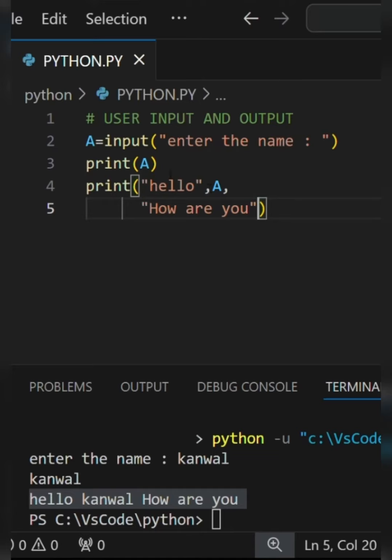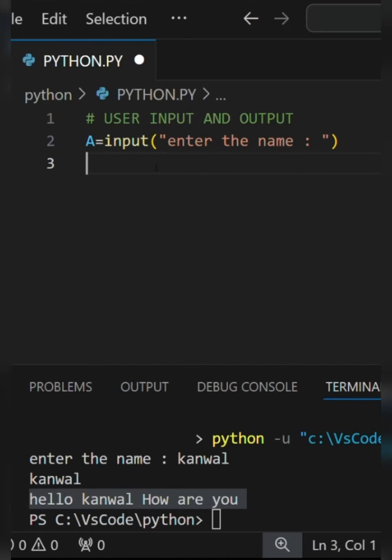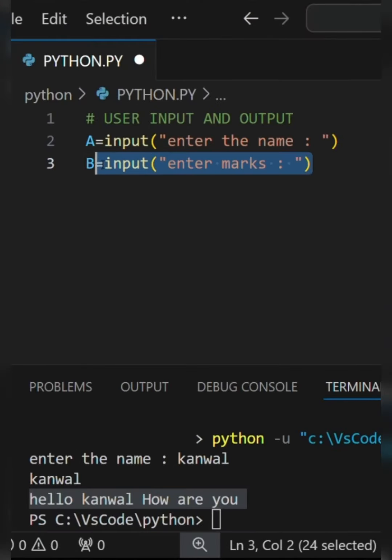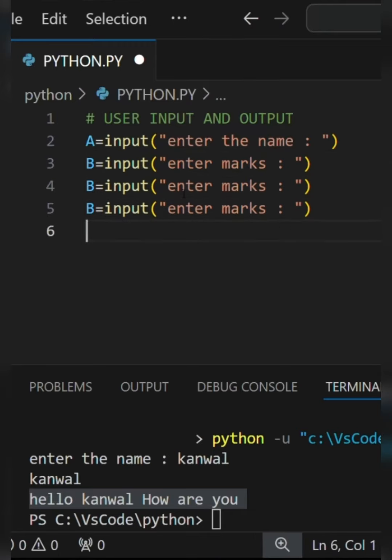Now in the same way, we can make other programs. I am going to make a new program to enter the marks of students for four variables like B, C, D, and E. Now I am writing a new variable B and I am giving the same input, that is enter marks, in a string format, so that it acts as a string and does not cause an issue. Then I copy the same line of code with Ctrl+C and paste it twice.